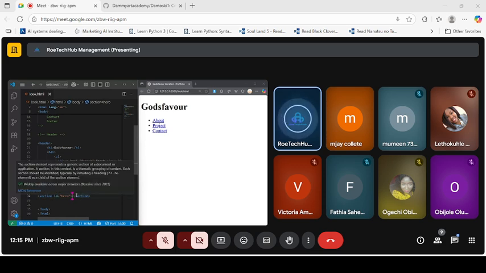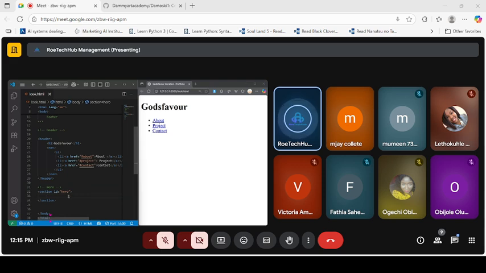All right. So now inside my section is where I want to create my hero section. I'm going to start with an H2. Then here in my H2, I will say, welcome to my portfolio.